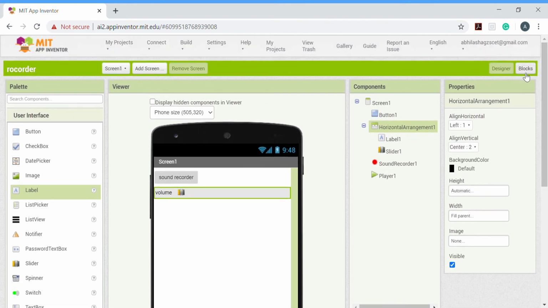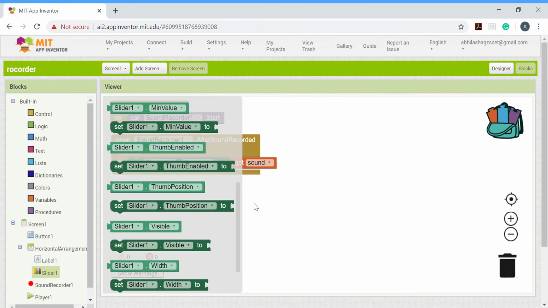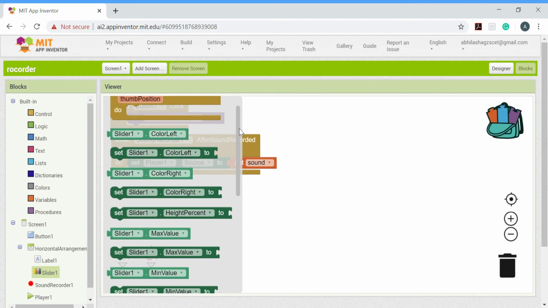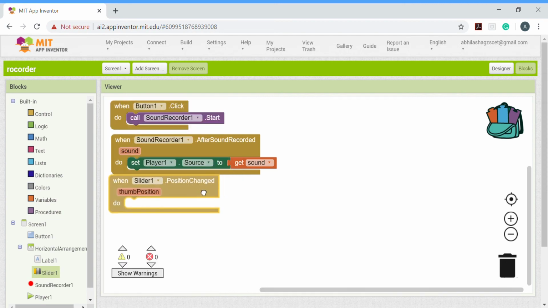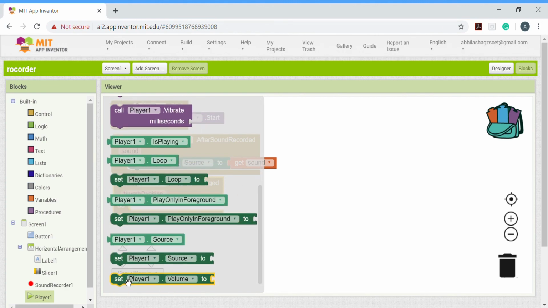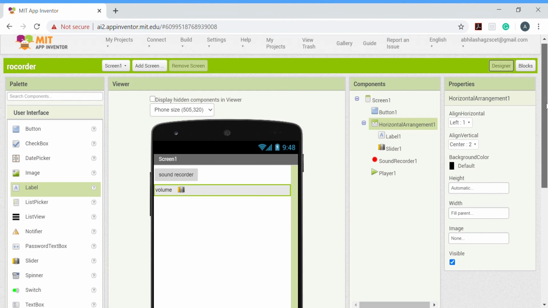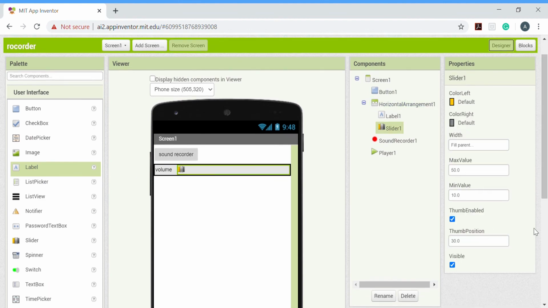Now go in blocks, set when slider thumb position changed, player, set player 1 volume to position change thumb position. Now we will set slider's thumb position also.